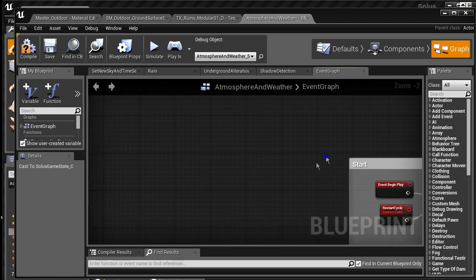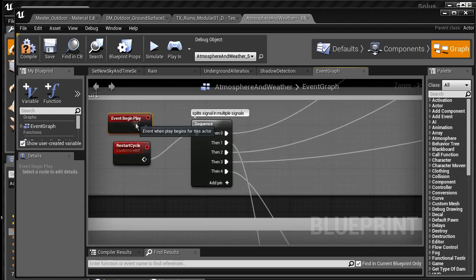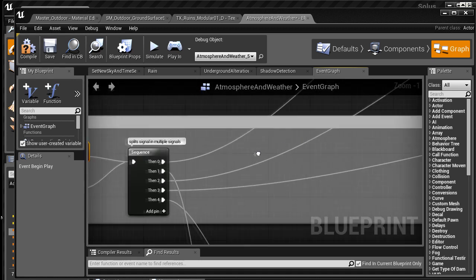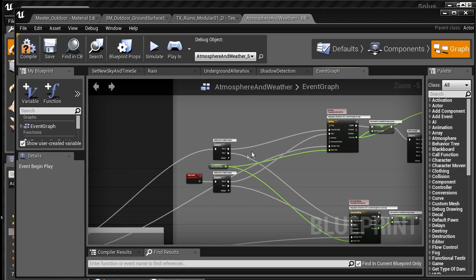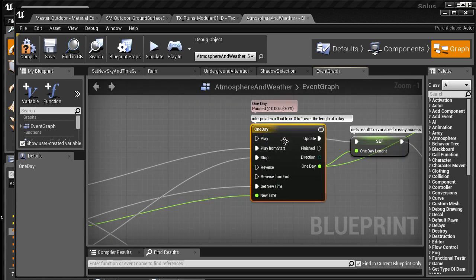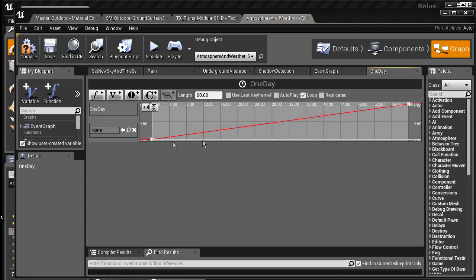This I'll show you later on, but the majority of it is simply done on begin play. I split up the signal because I have to do several different things at the same time. But the majority of it is run by a timeline. A timeline is basically like a matinee for variables. Matinee being recognizable for people coming from Unreal Engine 3, it simply animates numbers. It's a curve editor. So I have a very simple, over 60 seconds long, it will go from 0 to 1. That's it. That's my entire day.